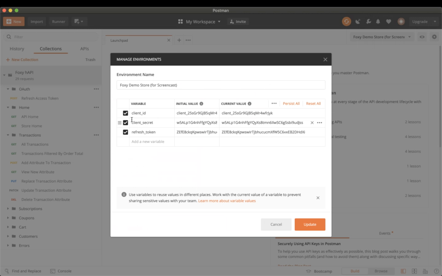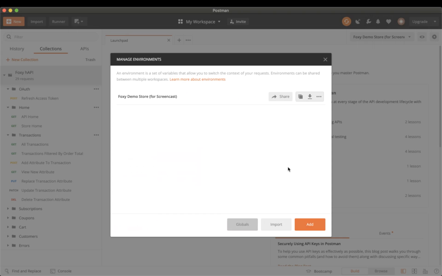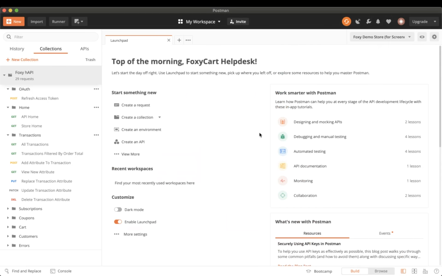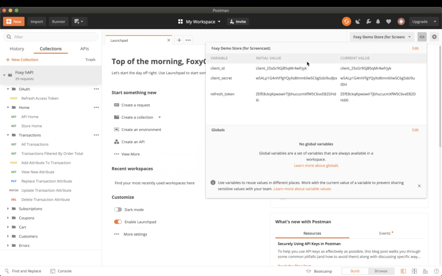This gets into a very important thing. Postman has a blog post right here, securely using API keys in Postman. You would never, ever want to share your keys on a screencast like this. As soon as the screencast is over, I'm going to delete the client, and it's for a test store anyway. But never put your keys in a GitHub repo. Never share them, not even with colleagues. They can make their own clients. They can make their own credentials. But Postman has these now.